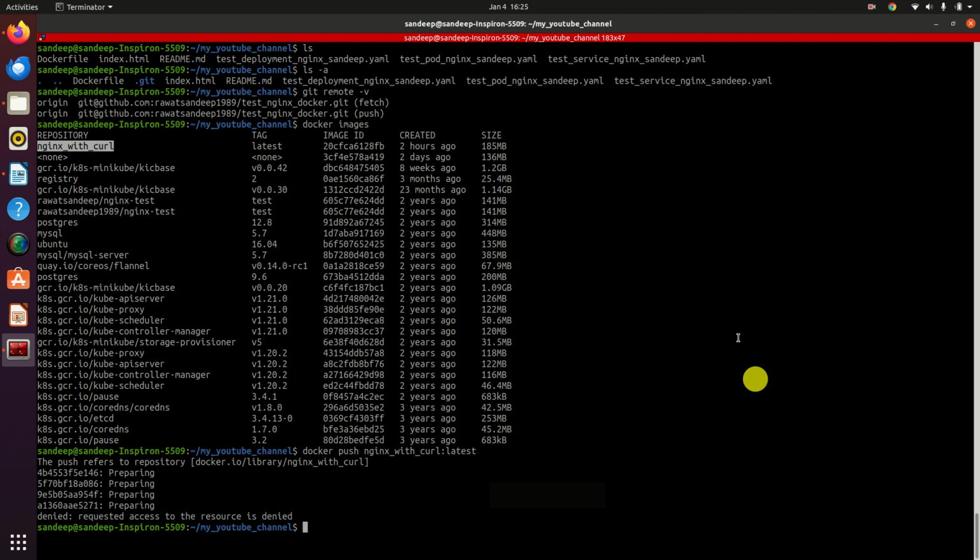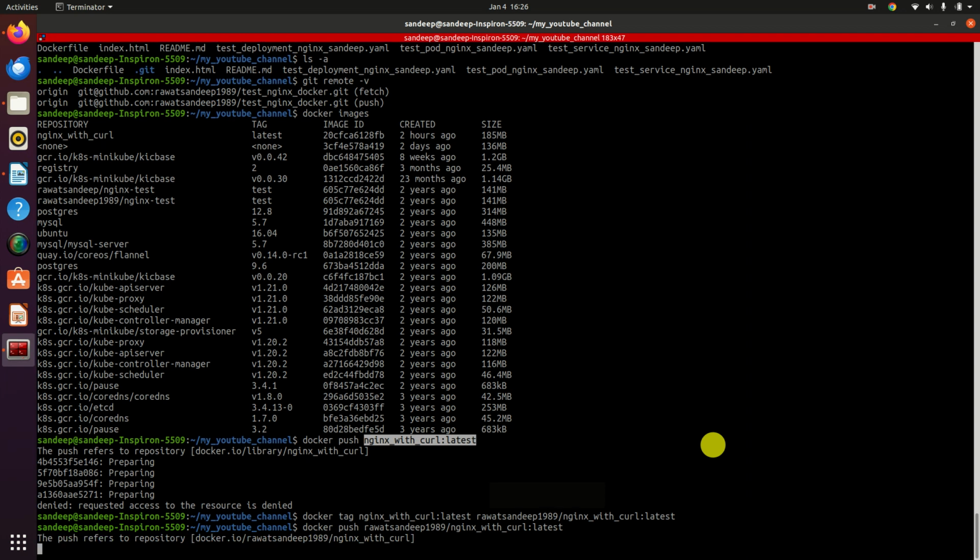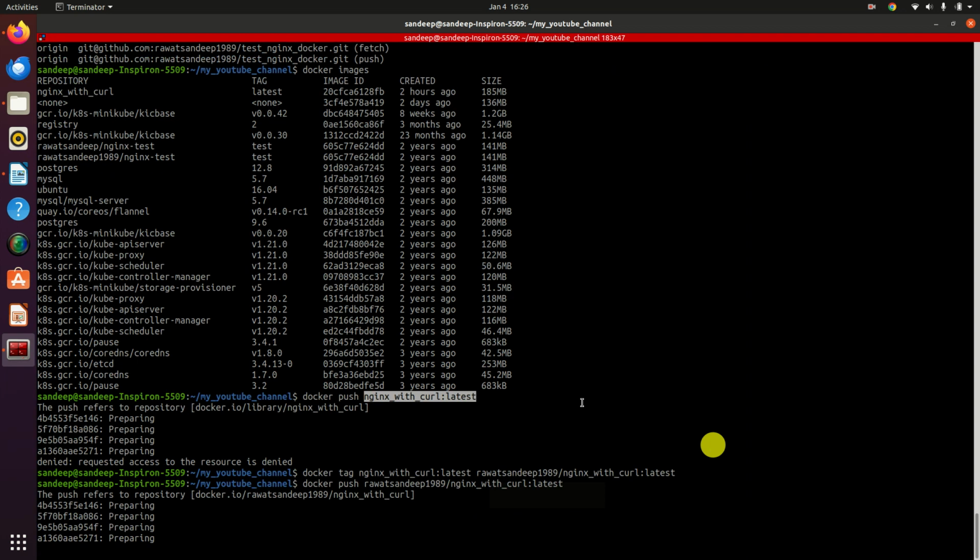Request access is denied. So to do this, I will have to tag this particular Docker image in this way so that it is able to push it. And then I will run docker push again. Now if I try to push this image, you can see that it has started pushing this image to my Docker Hub.